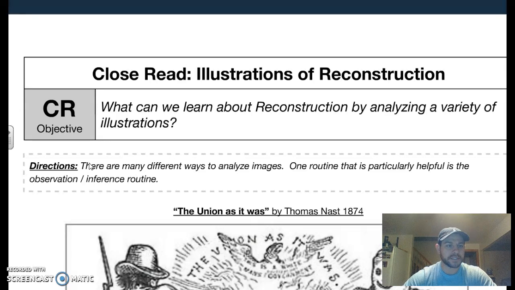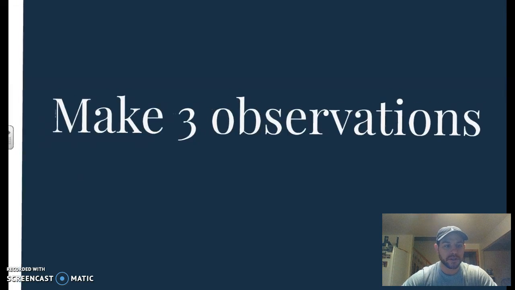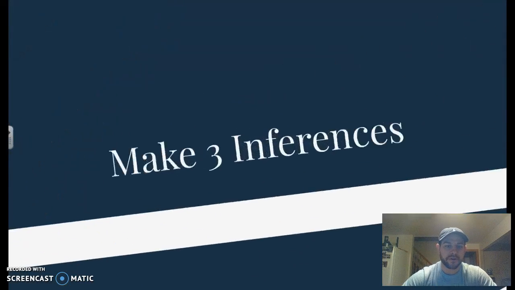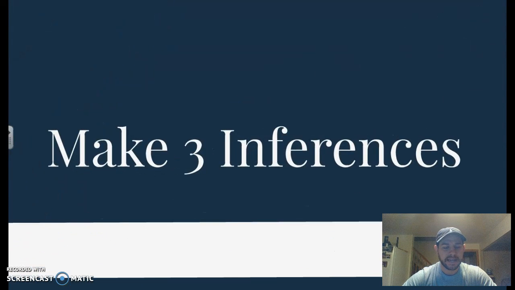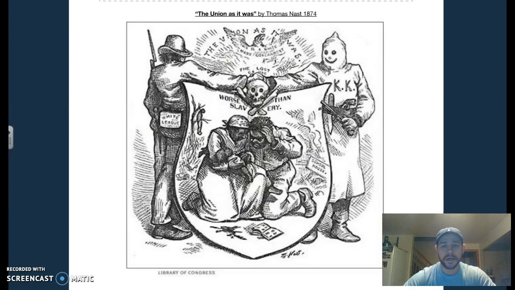What I really like about Prezi and how it engages students is the way you can show text. So what I want my students to do from this political cartoon is make 3 observations. I would also like them to make 3 inferences. I found that the zooming and the way that you can rotate text and really manipulate the presentation helps engage students. So now we go back to the political cartoon by Thomas Nast.